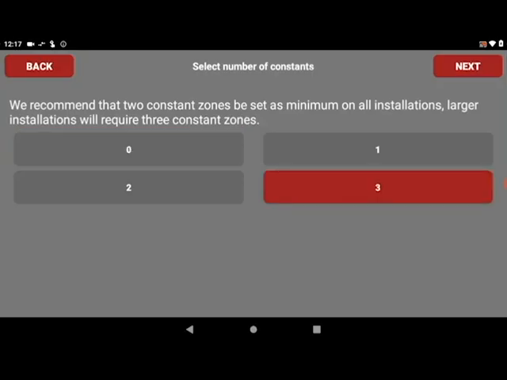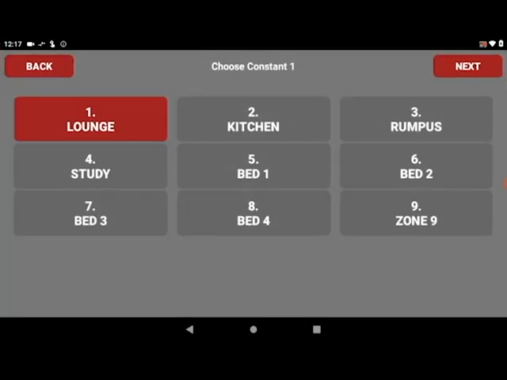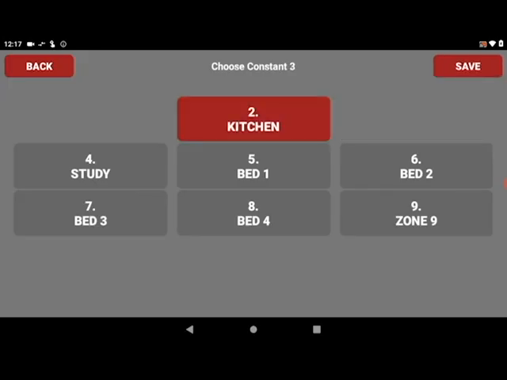I've chosen 3. Once you have selected how many constant zones, you will then move on to choose which zones are your constant zones. In this example, we will have the lounge room as constant zone 1, the rumpus as constant zone 2, and study as constant zone 3. The configuration is then saved.